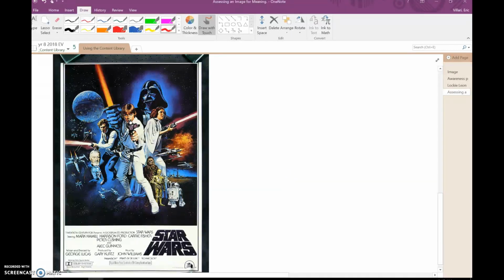Okay. This is a very, very famous poster. This was the first one, released in 1977. Some of the things that give it away, I would suggest, were the script font. It's a very, very 1970s script font. I don't even know what that's called. You might be able to look it up.